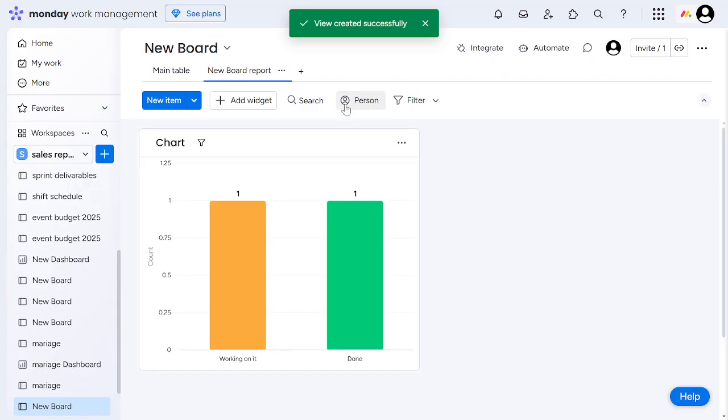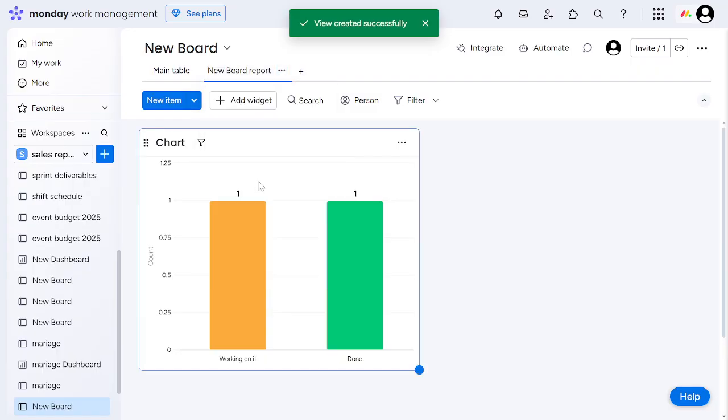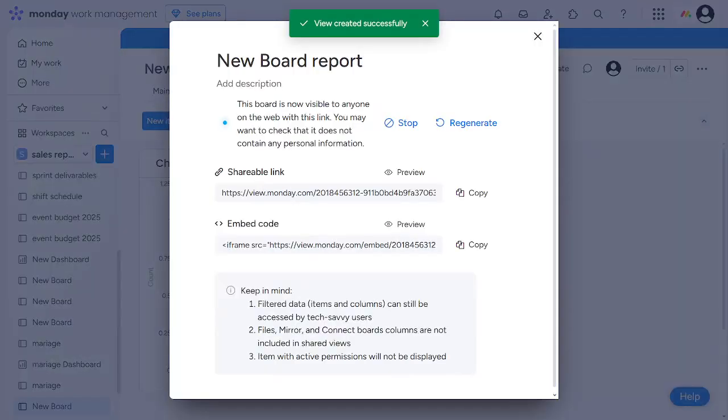Once you're satisfied with the layout and content of your report, it's time to share it with your executives. To do this, click on the Share button, enter the email addresses of your recipients, and hit Send. And there we have it. That's how you use Monday.com to create an executive report.